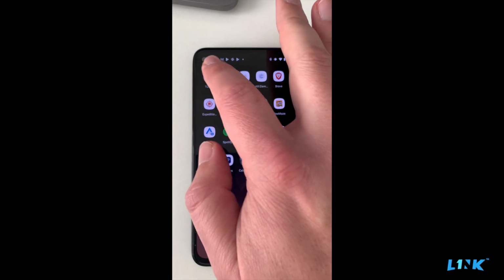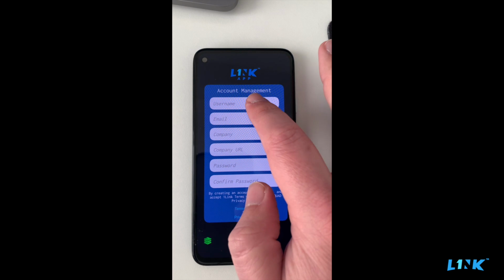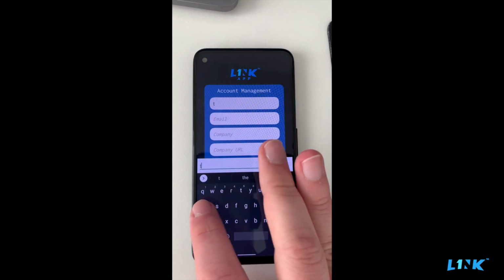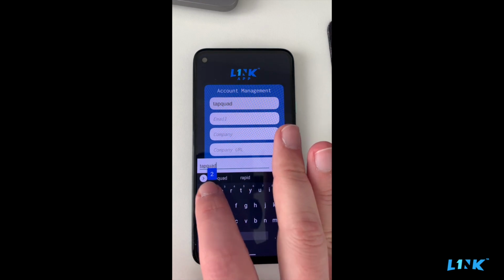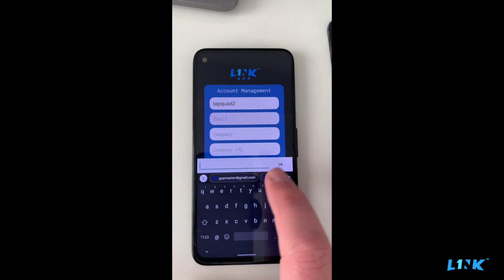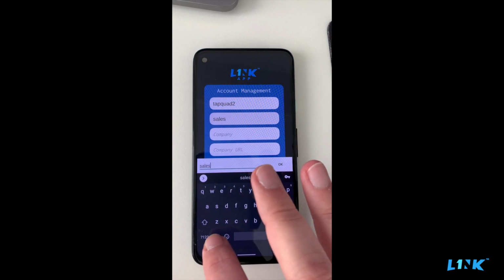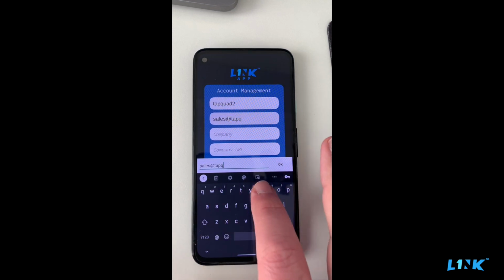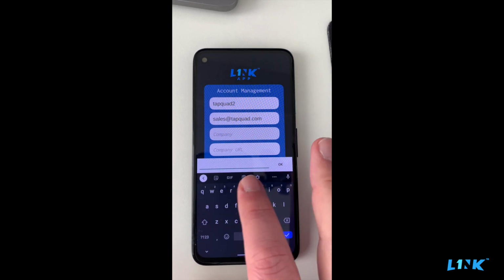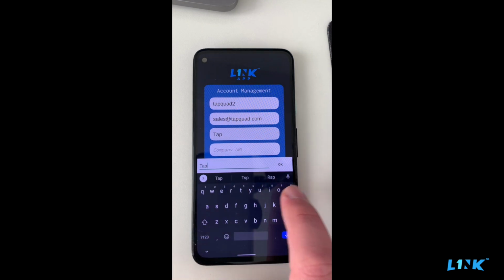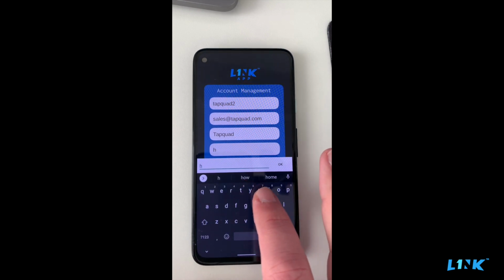This is OneLink app. So we're going to start with creating a new account. Let's put the name, the email address. You can put the company name, but that's optional. You can put the URL of the company.